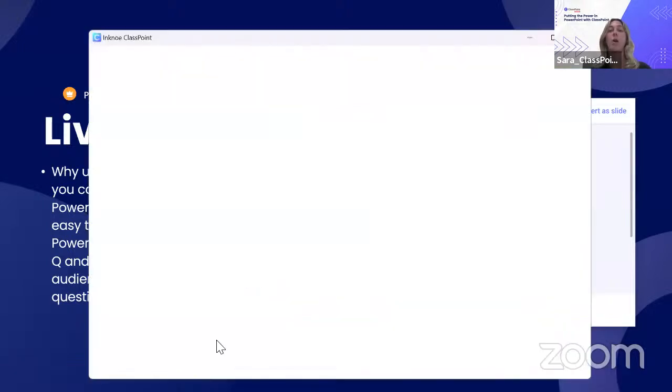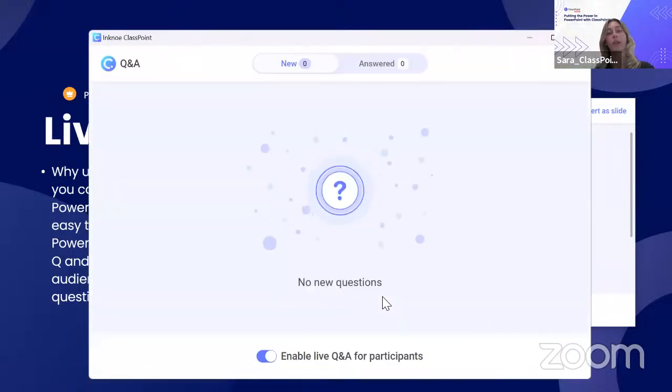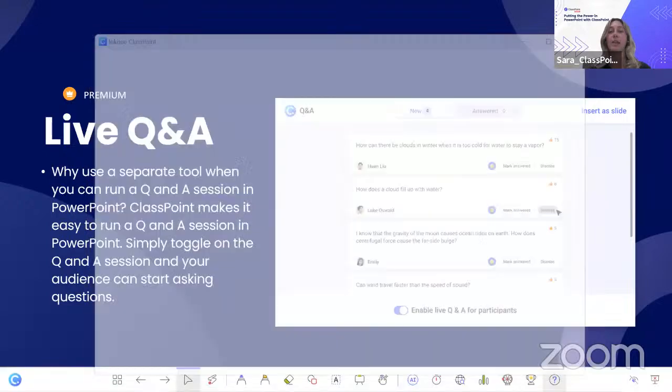And teachers can open it up right here in PowerPoint. That way there's no back and forth with different chats, and they can see questions as they come in here.